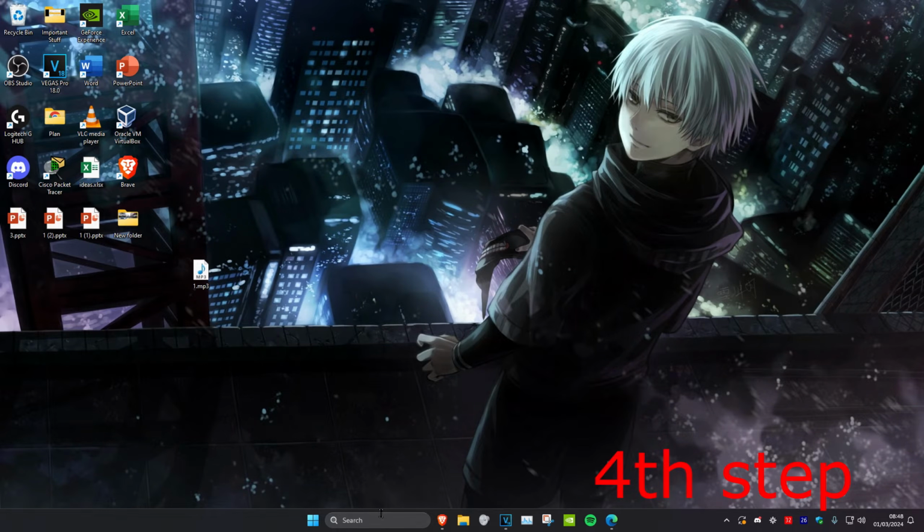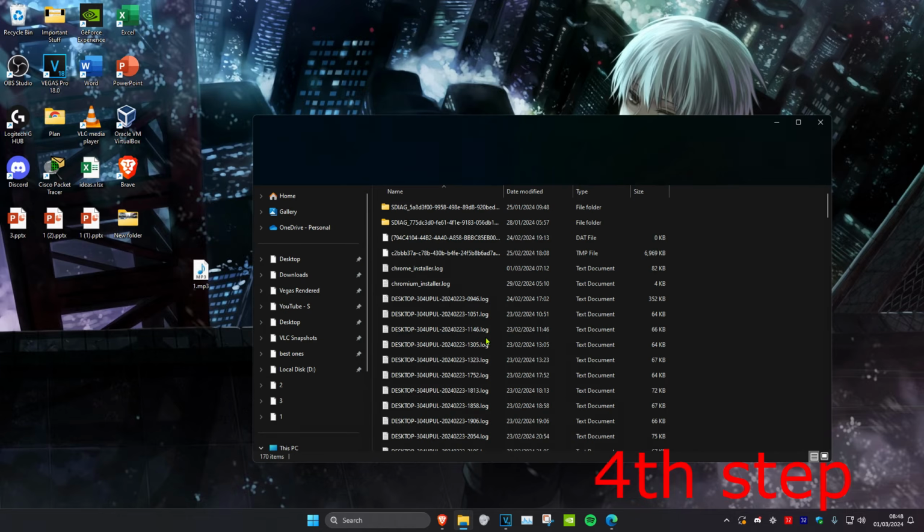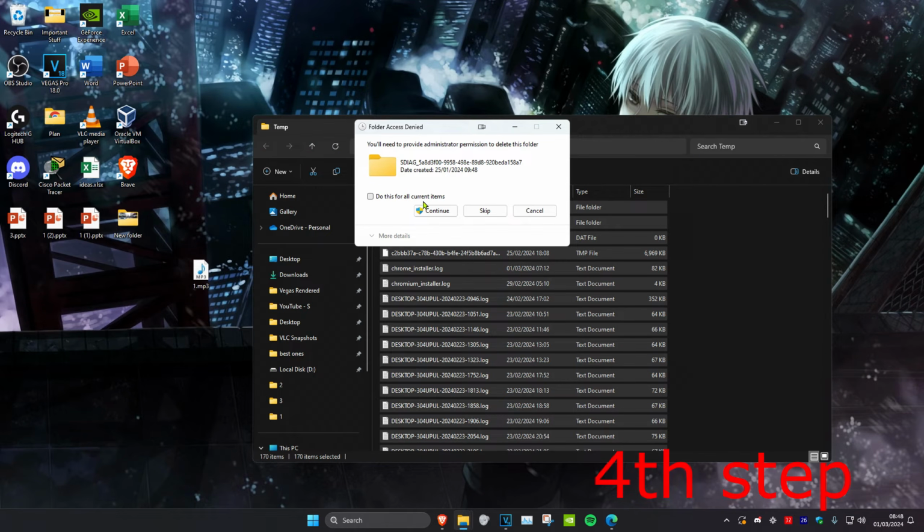For the next step, we're going to head over to search and type in run. Then we're going to type in temp and click on enter. Then you want to clear all of these temporary files. Click on Ctrl A and then delete. And then click on continue if you get this.